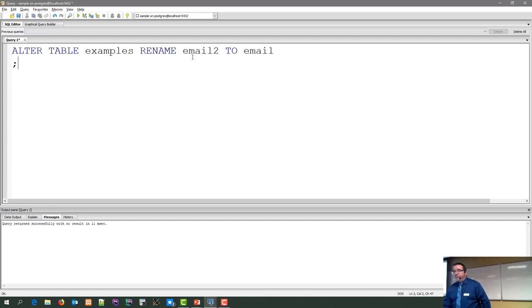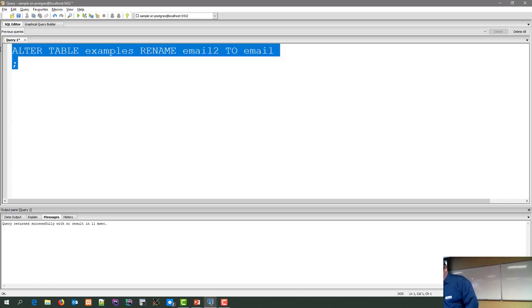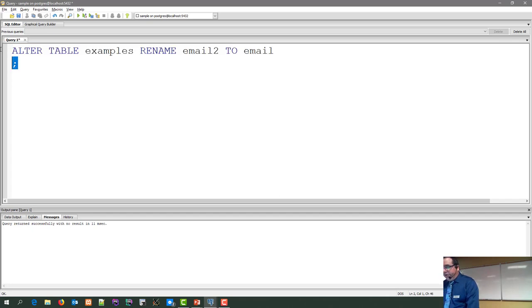And believe it or not, there is a keystroke for the run button. I just don't remember what it is. I think it's F9 or F12. All right. Now I'm going to alter the table. I'm going to add another column.